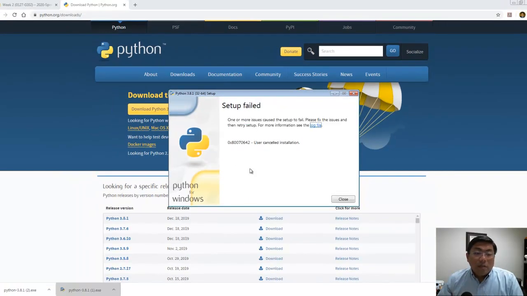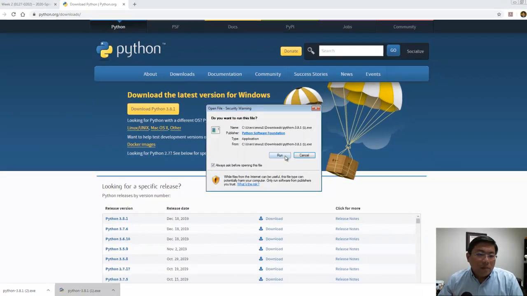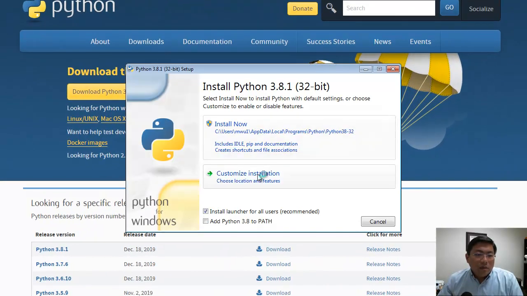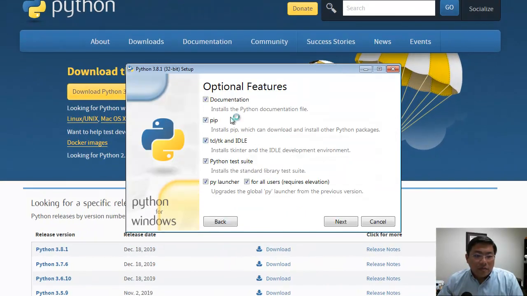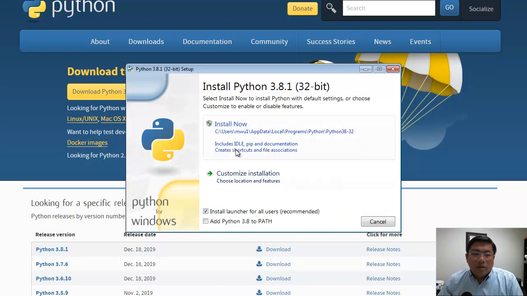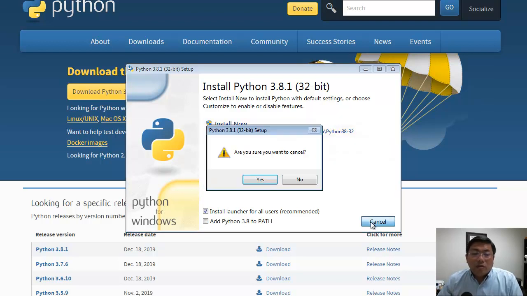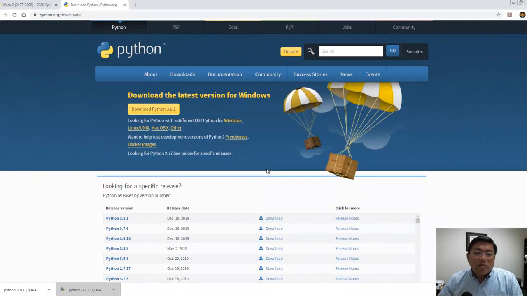But once you open it up, let me double check again. Let me run it. If you go to customize installation, you see one thing called IDLE, which is included already if you do the standard one. So just click on install now, and IDLE will be installed, which you're going to use for this class. Once you install, just follow the steps and install the whole thing.